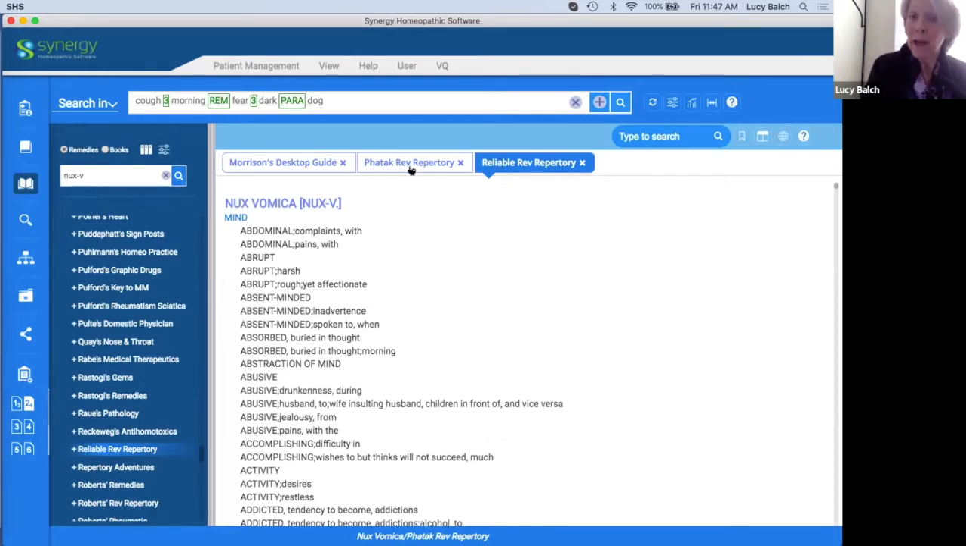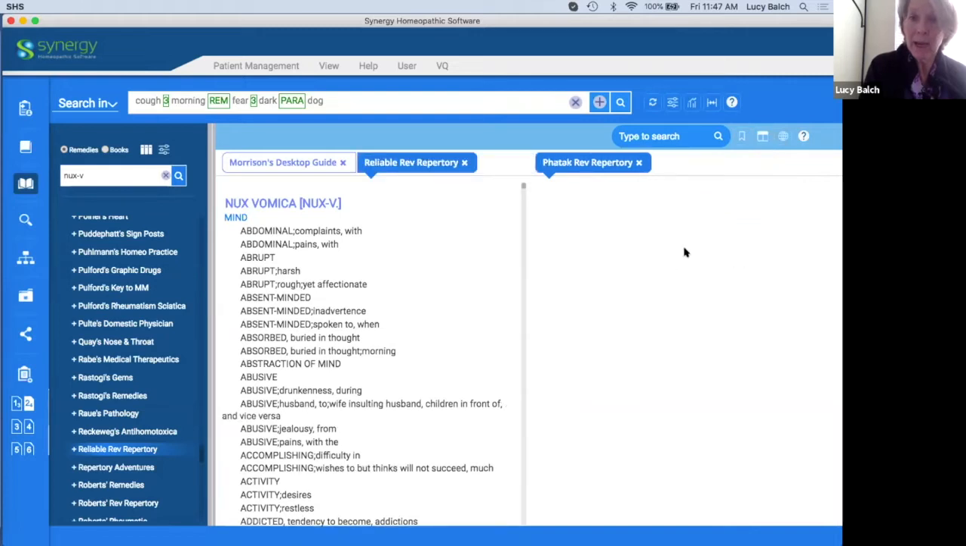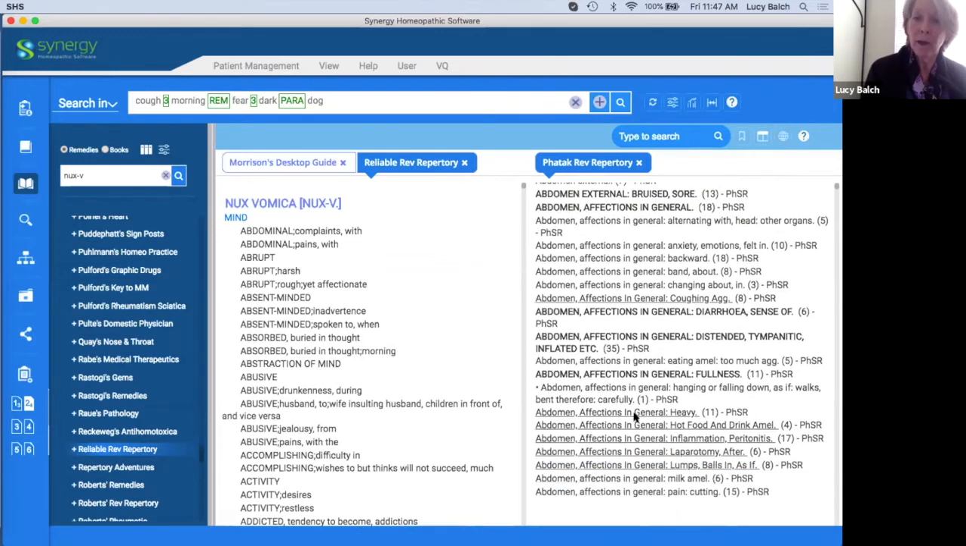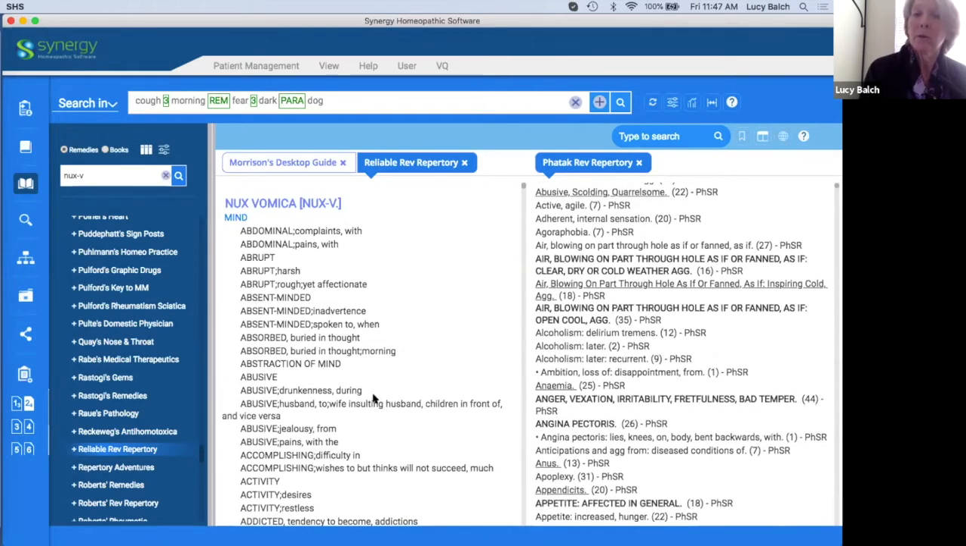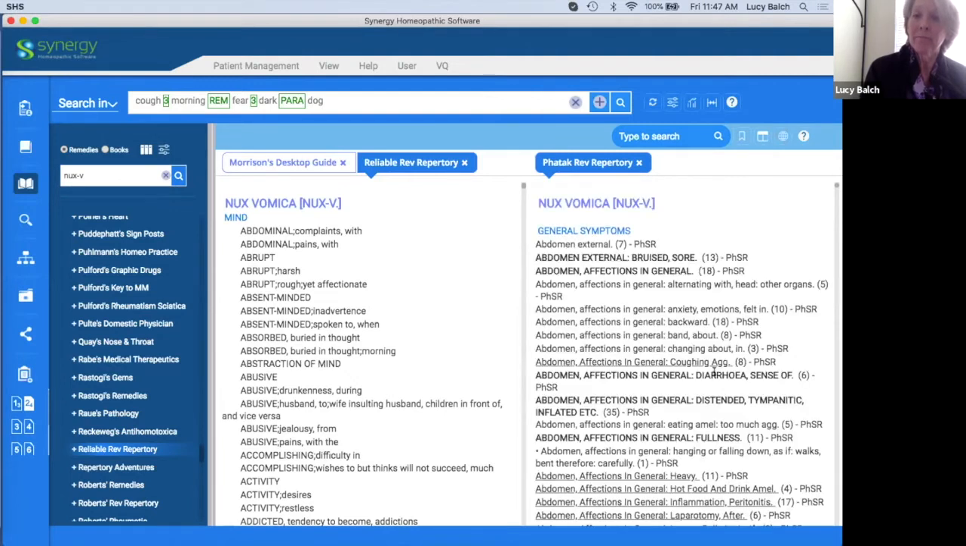And let's say I wanted to compare the rubrics from both of these reversed repertories, all about Nux Vomica. I can come over here. The reliable reversed is already selected, so really I only need to choose Fatox. Hit okay. And so now I'm looking at Nux Vomica in 2 reversed repertories, all the rubrics under that one remedy. So that is the best way to do that, to research a remedy.